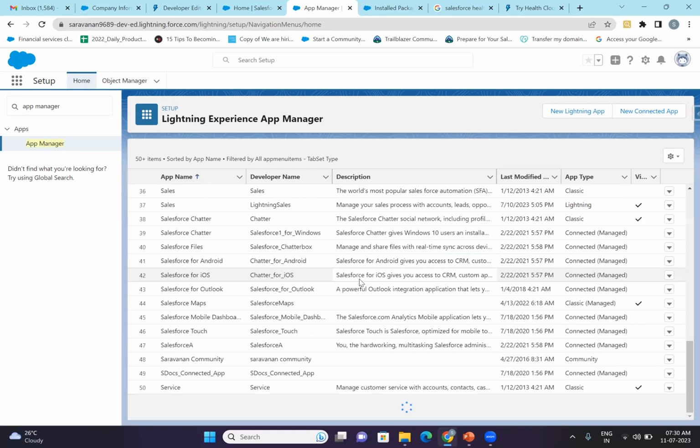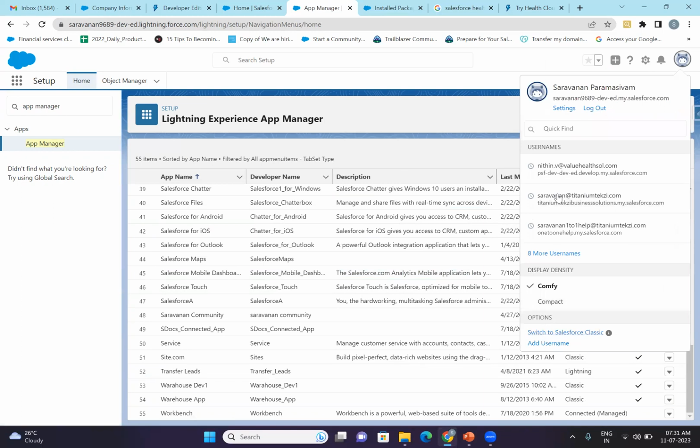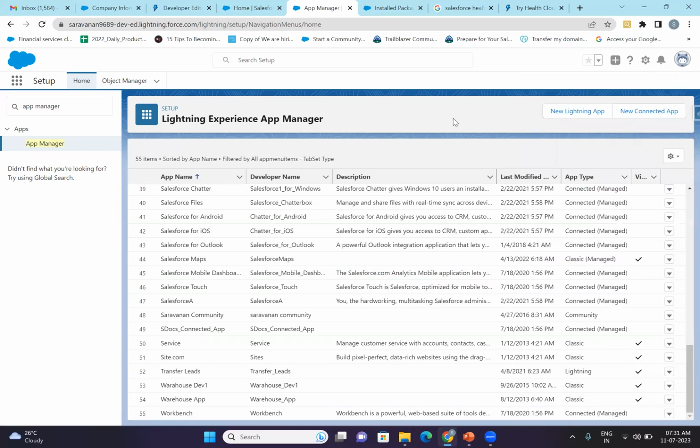So is there a way, can a company use both? Like for some of the actions they use classic and for some they use Lightning? They can. That's why they have given this option: switch to classic and switch to Lightning. They can. There's no such restriction.